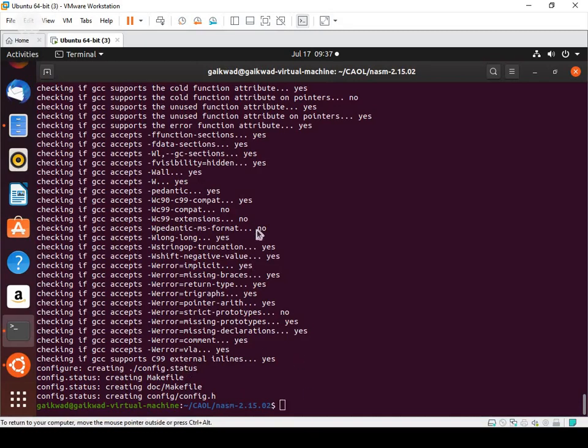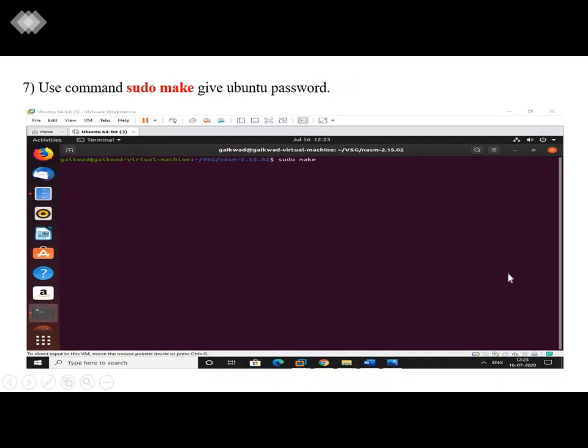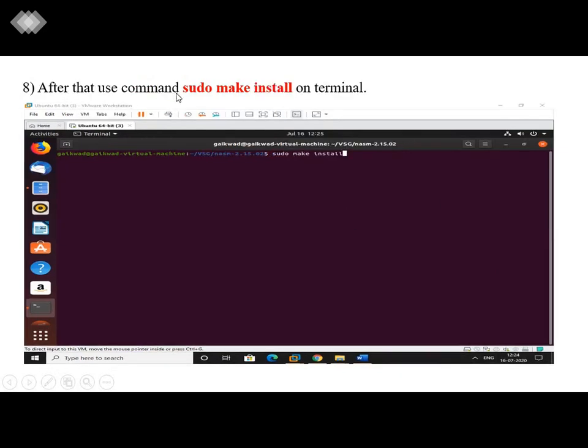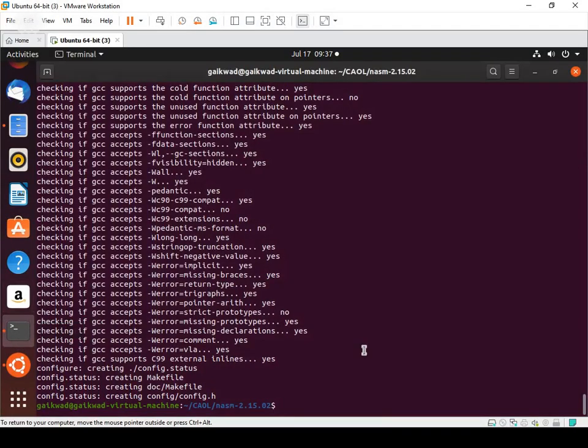After that, the steps are: you are going to use the command sudo make, and after that give the Ubuntu password, your root login password. After that you are going to use sudo make install. This command is the last command, and after this NASM will get installed. So let's see in detail how these commands work on the terminal.